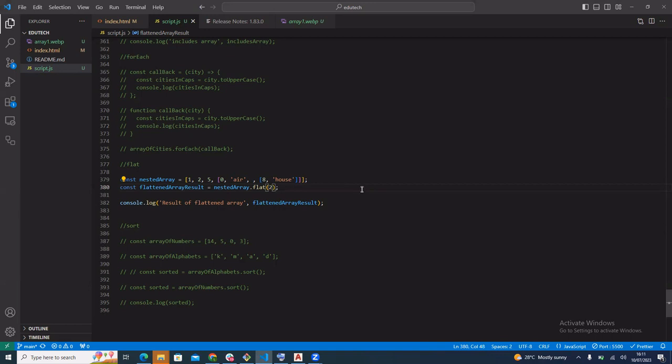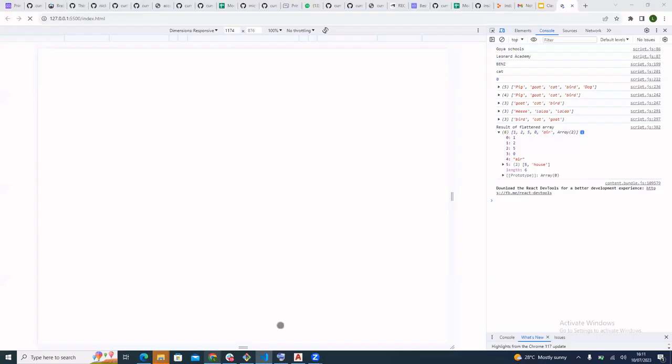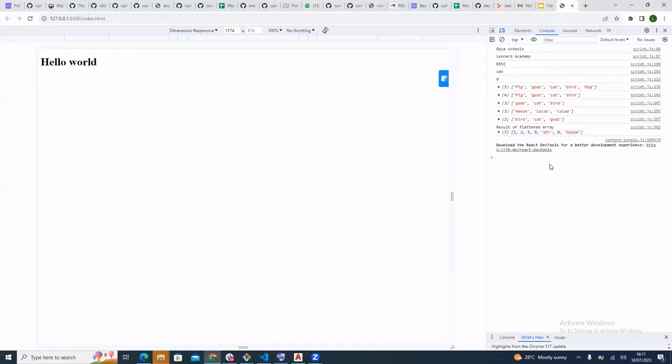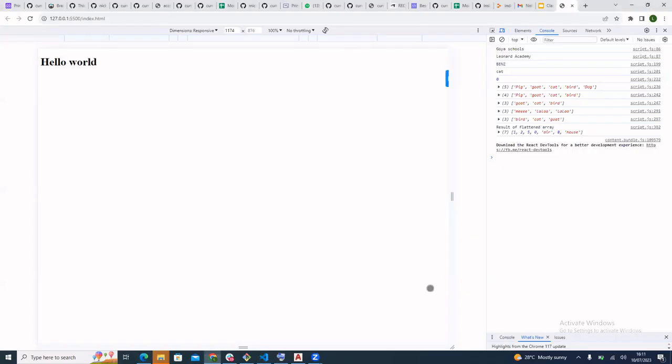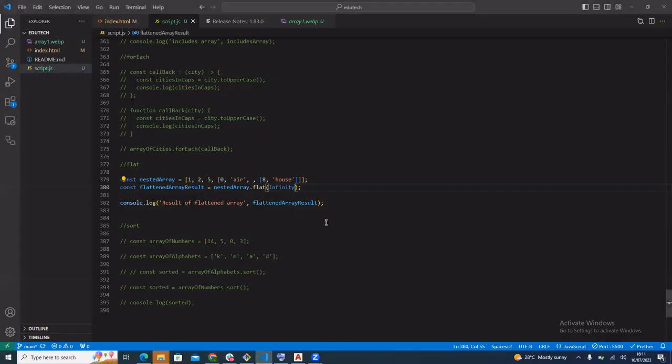If I say 2, let's say I know the number of enclosures, the depth level of my array, and I say 2, it will remove everything and flatten it all together. But there are cases where you're working on an array and you don't know the depth, but you want it to be flattened. All you need to do is put Infinity. Once you put Infinity, it will just flatten it. Even if the depth is up to 100, it will flatten everything for you because you said Infinity. So this is what we have here.